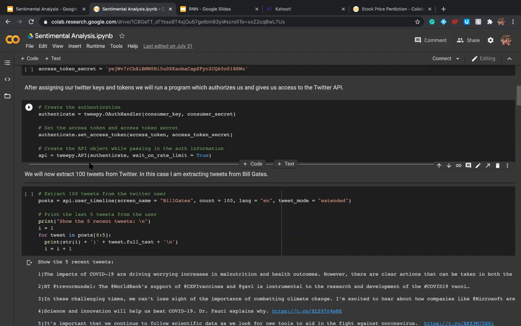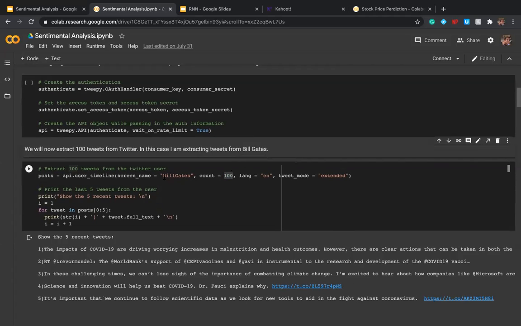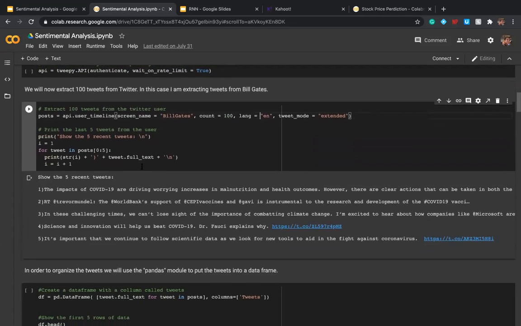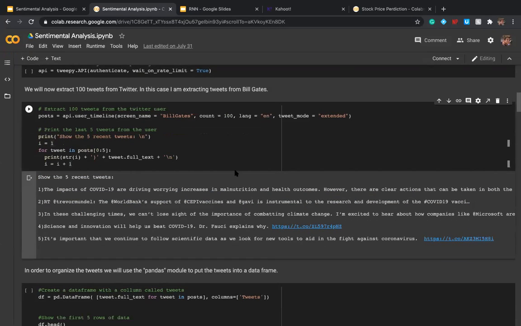Once we have gained access into the Twitter API, we will extract 100 tweets. I mean, you could do as many tweets as you want, but in our case, we can do 100 tweets. And in this case, I'm extracting tweets from Bill Gates right here, screen name Bill Gates, and we're going to take a count of 100 tweets in English. And then for our data frame, we're only going to display 5 tweets just to show that the program worked in extracting these tweets.